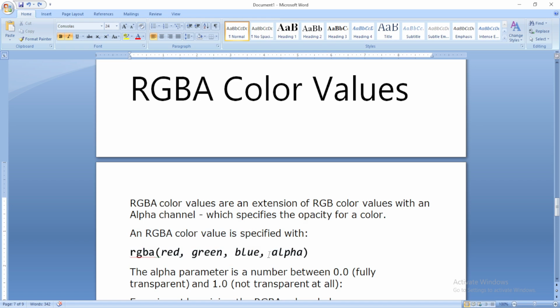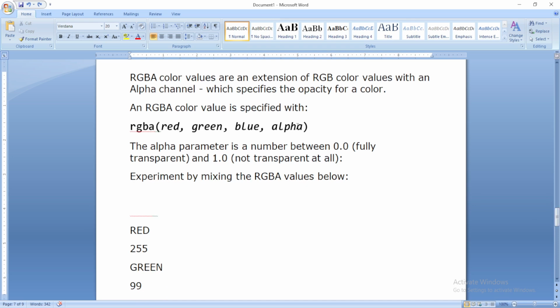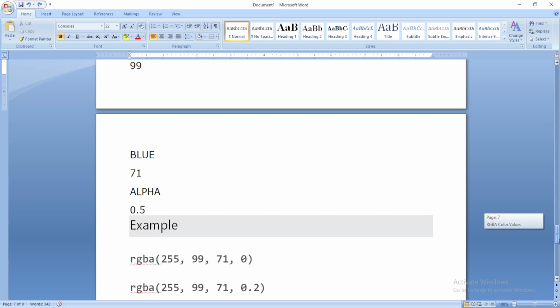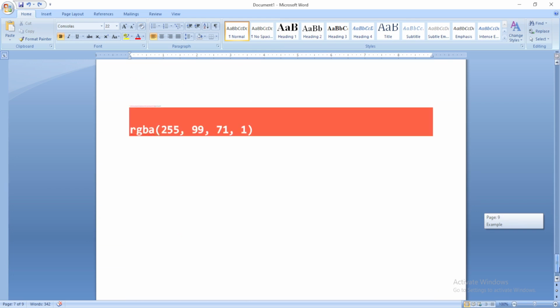That is to say, the alpha that is added to the RGB is used to control the opacity of the color. In the future, we are going to understand this better. The alpha parameter is a number between 0.0, fully transparent, and 1.0, not transparent at all. Experiment by mixing the RGBA values below. So we are going to experiment with it one by one.